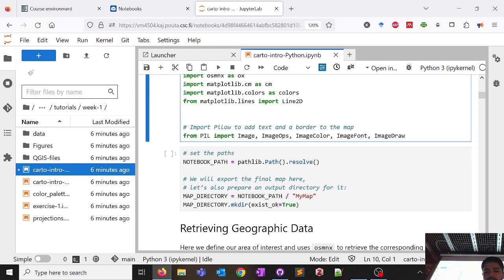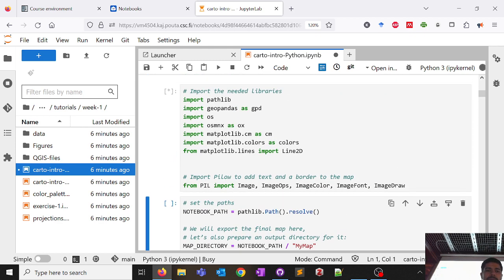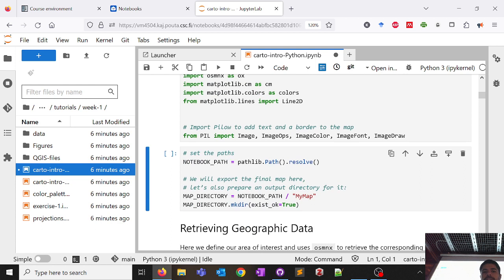So I will just run this, shift enter. Yeah, so the first one is done. So now we have the libraries loaded. Now we can continue with the rest of the work.